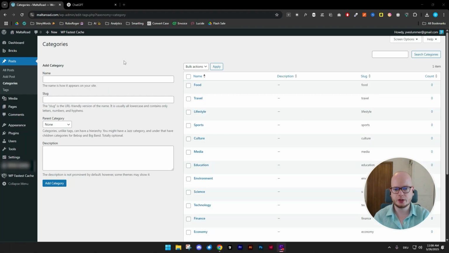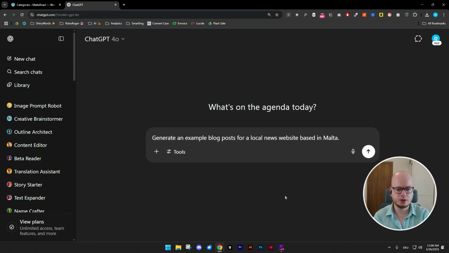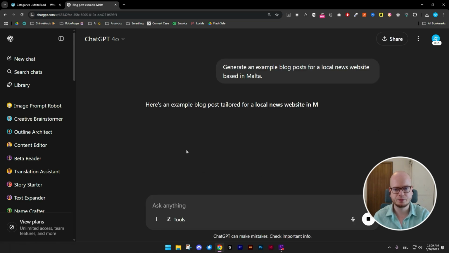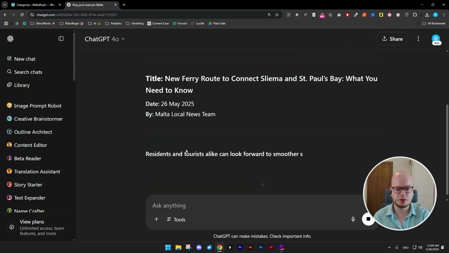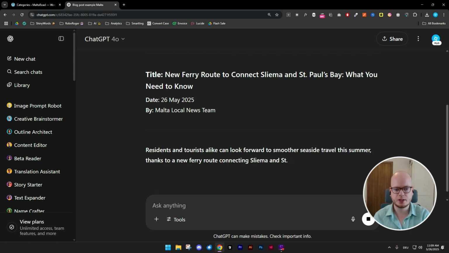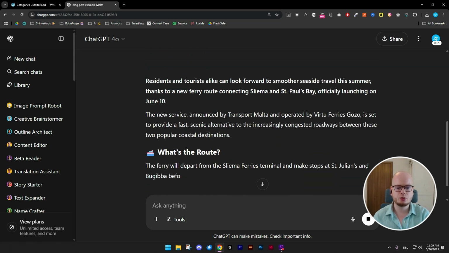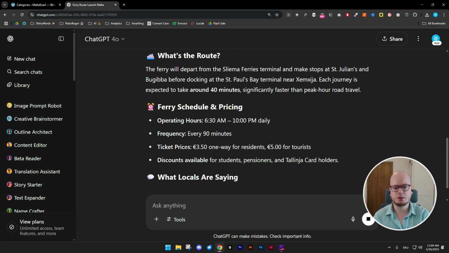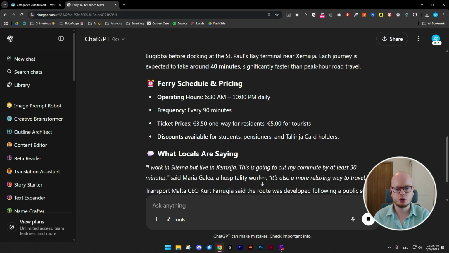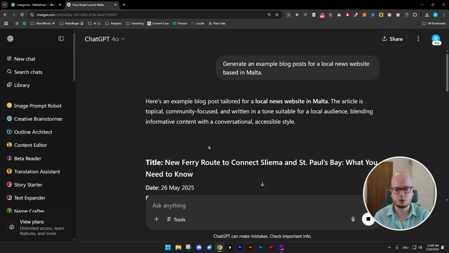And once you added all your categories to your website, you should also add a few example posts. Also, in this case, I will simply use ChatGPT and ask to generate an example blog post for a local news website based in Malta. And these will be on a random topic, but this actually doesn't matter. It will just make it easier to build our website because we have a few examples we can build on. We will see how the design looks on these examples. So don't worry if these are not the perfect blog posts, okay?